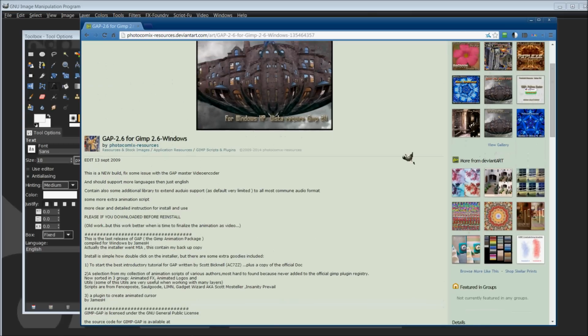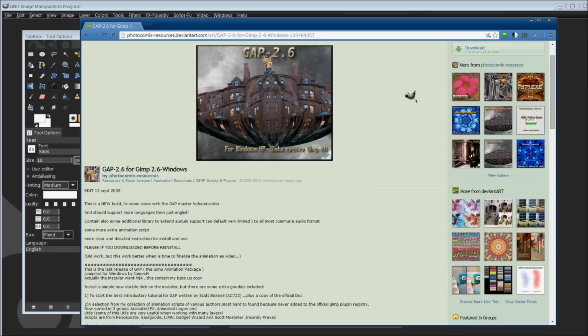All the extra folders in the zip download are extra scripts and plugins. If you need instructions on how to install them into GIMP, I will leave links in the description below to tutorials on how to do that as well. Try saying that 3 times fast.